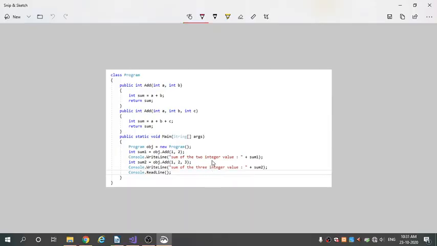Now we go for the tracing of this program. You see here we have created one class, Program. Inside the class we have created 3 methods: add with 2 parameters, and second one is add with 3 parameters, which means we are overloading the method, and third is the main method, and program execution starts from this method.